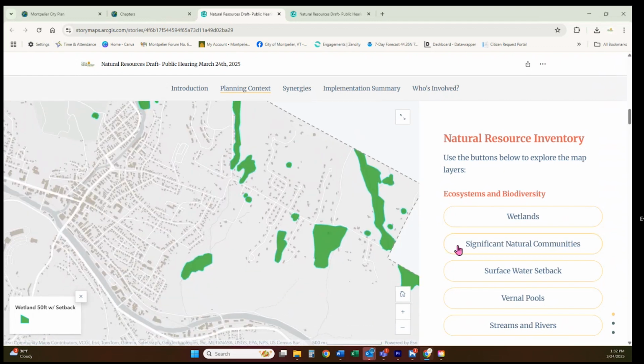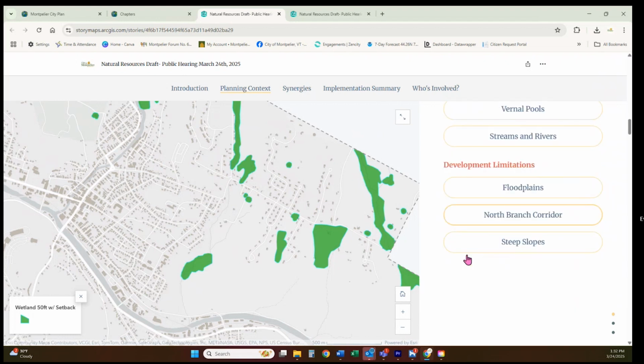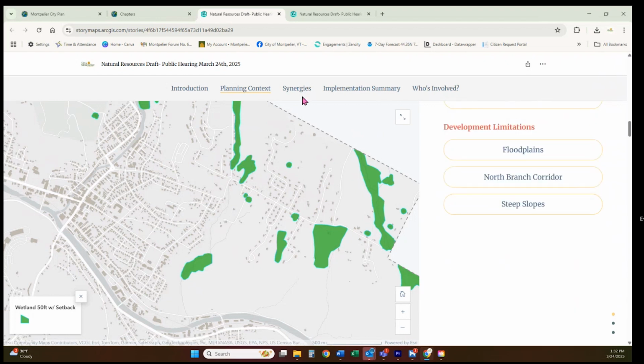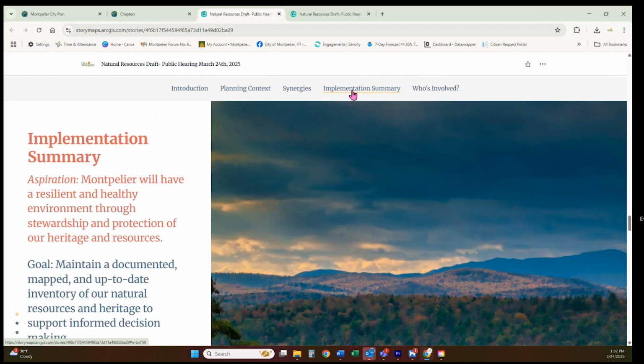The remaining story map has a discussion of how the natural resources interacts with other chapters in this plan. This is what we call synergies. Then we have a summary of the implementation plan and a description of who is working on this topic within the city.